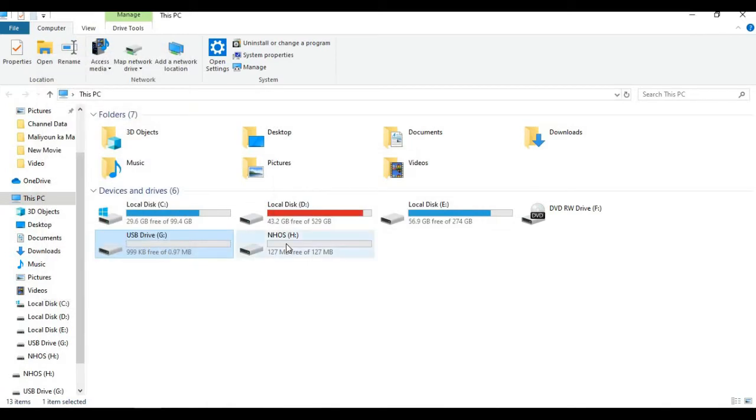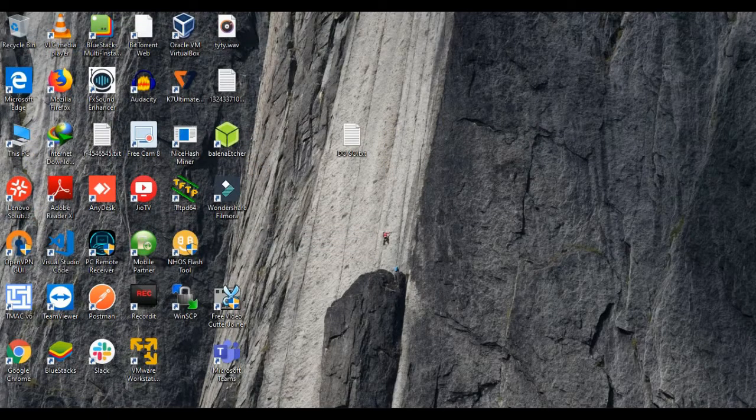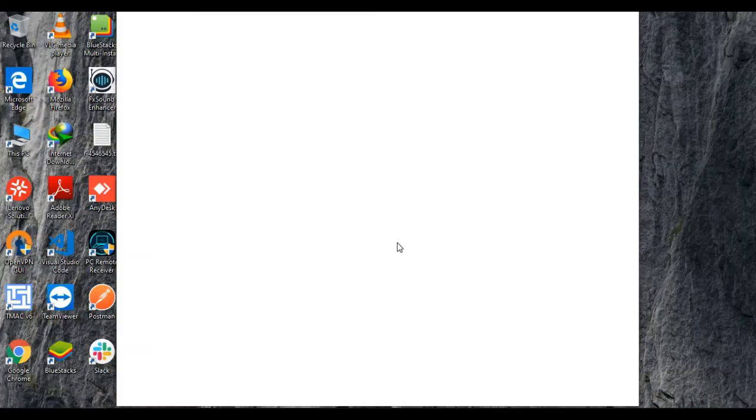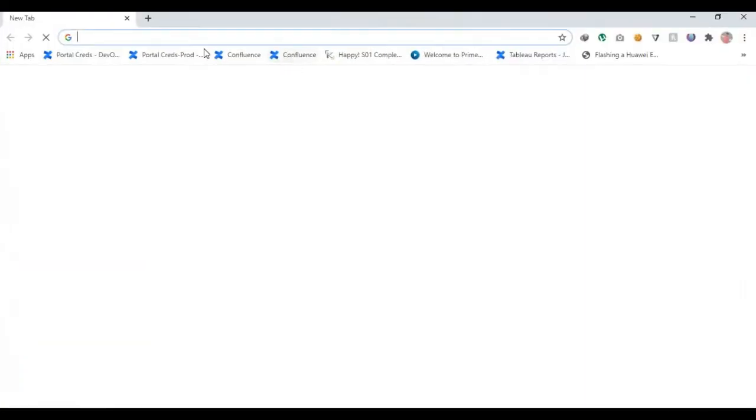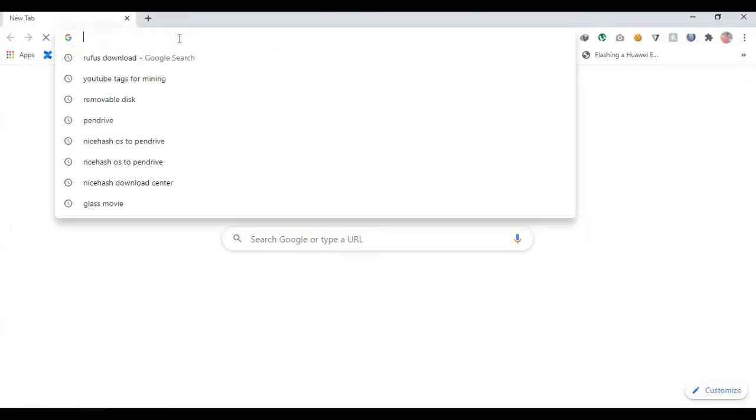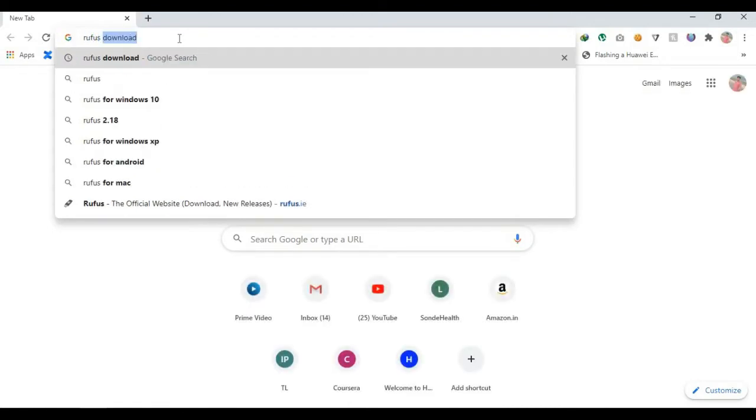See, my pen drive is not coming as around 15 GB; now it's showing me 0.97 MB and 127 MB, and how can I format it? So you need a tool, only 1 MB, that you need to download here. So you need Rufus, so I will download it.